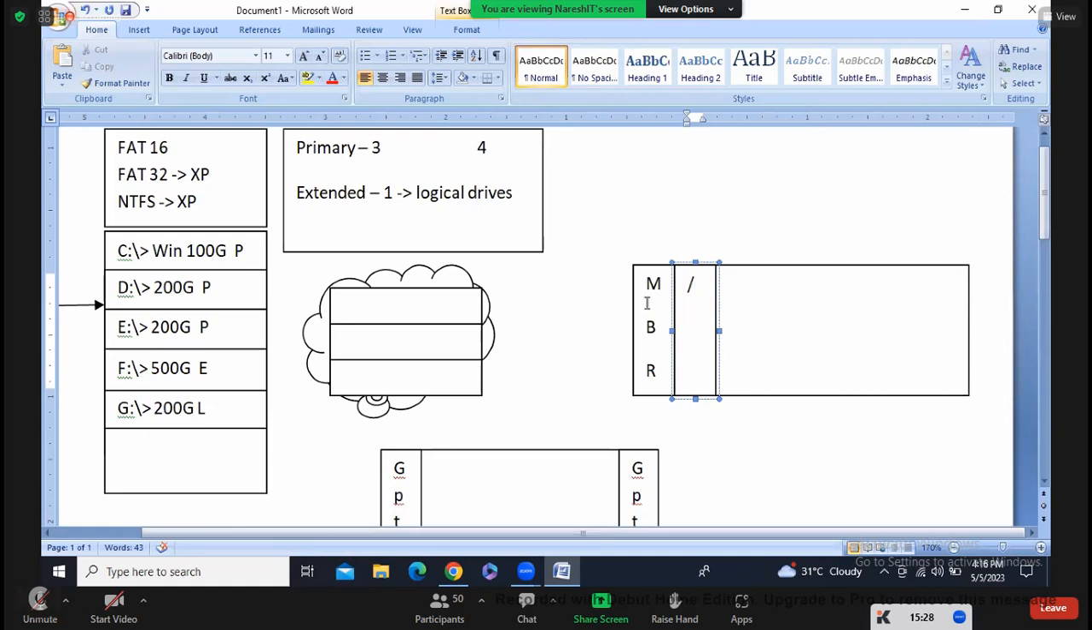How many partitions did we create while installing the operating system? We created 4: root, boot, swap, home. Root, boot, swap are mandatory. Home is optional. Forward slash is the mount point for the root partition. So this is primary. Got it, guys? Next.